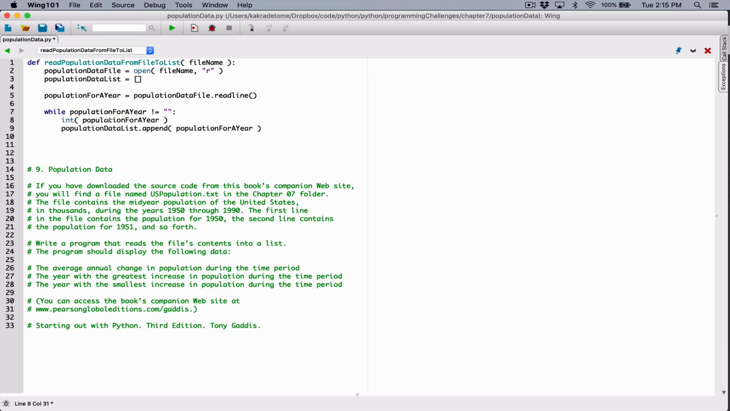The int function is going to return whatever value you pass to it as an int. So when it's returning it, we need a place to store it. I'm going to store it back in that same variable, population for a year. So I'm converting population for a year from a string to an int, and I'm storing it back in population for a year. Now we have an int here, so we can go ahead and append the population for a year, as an int, to the list.